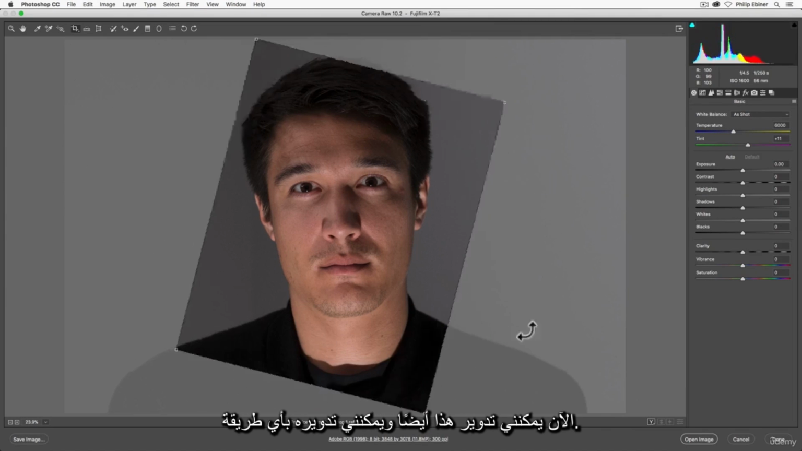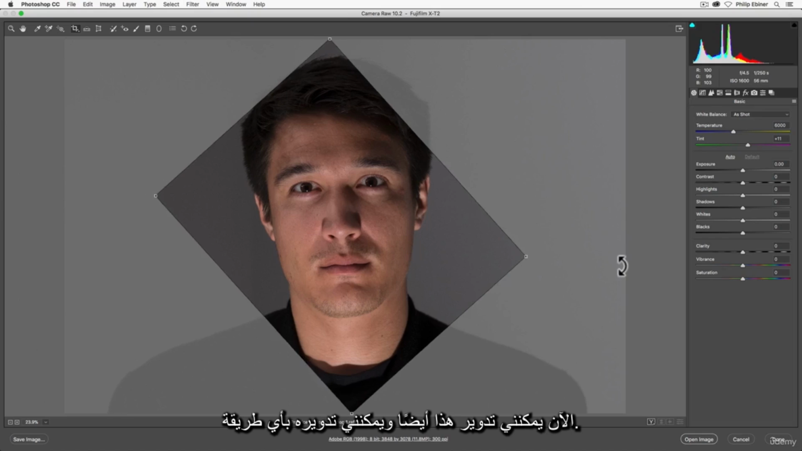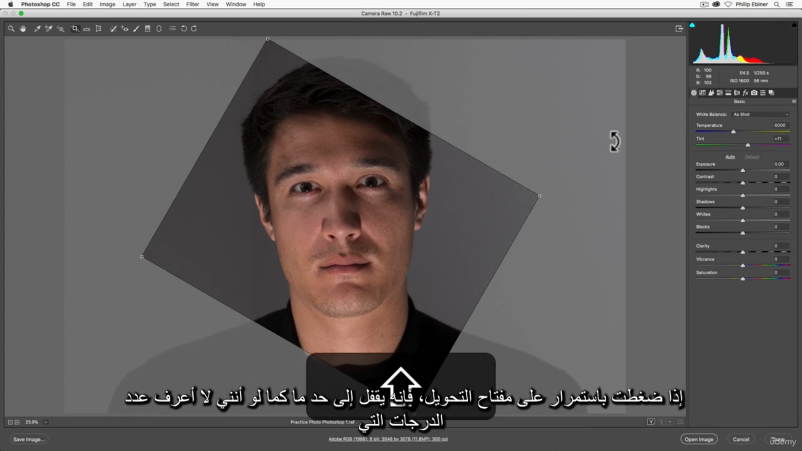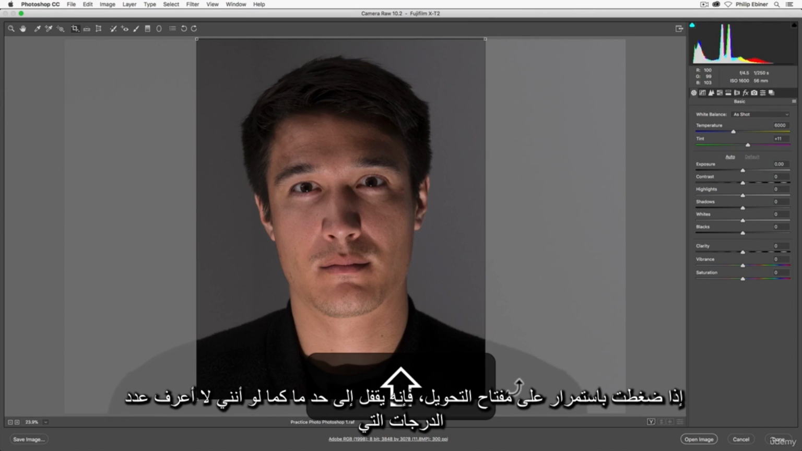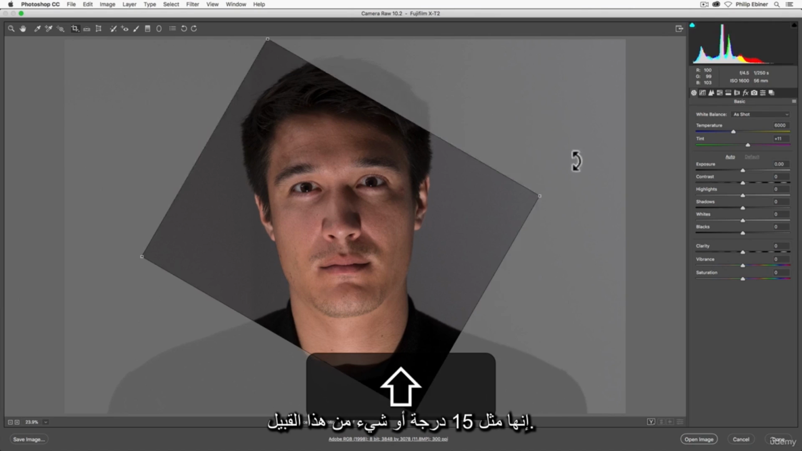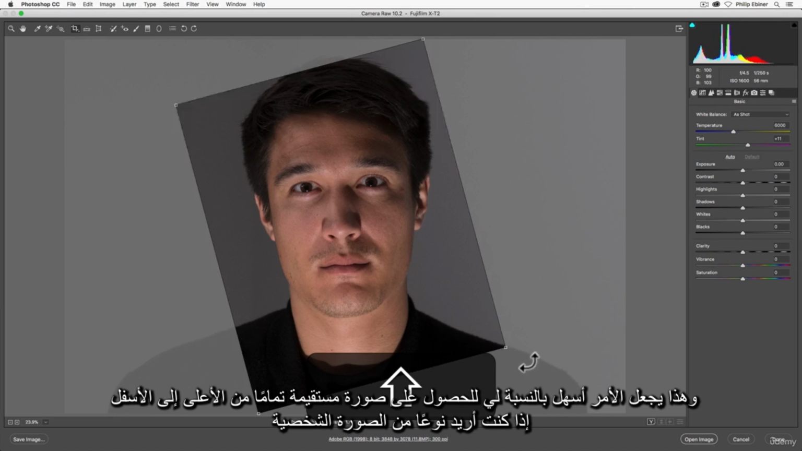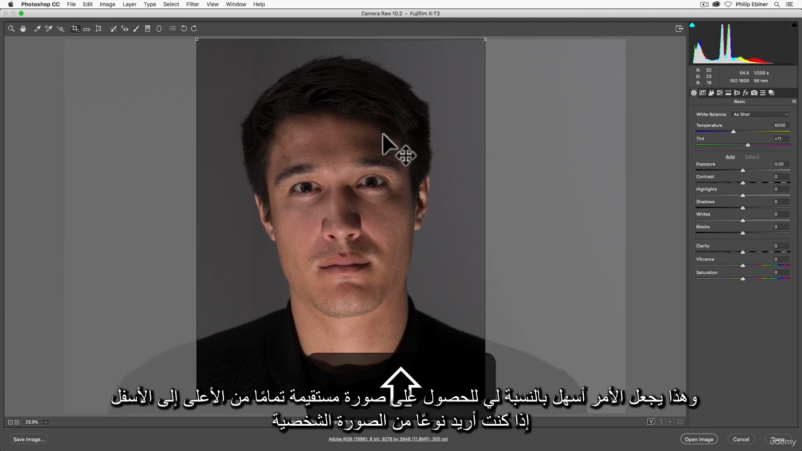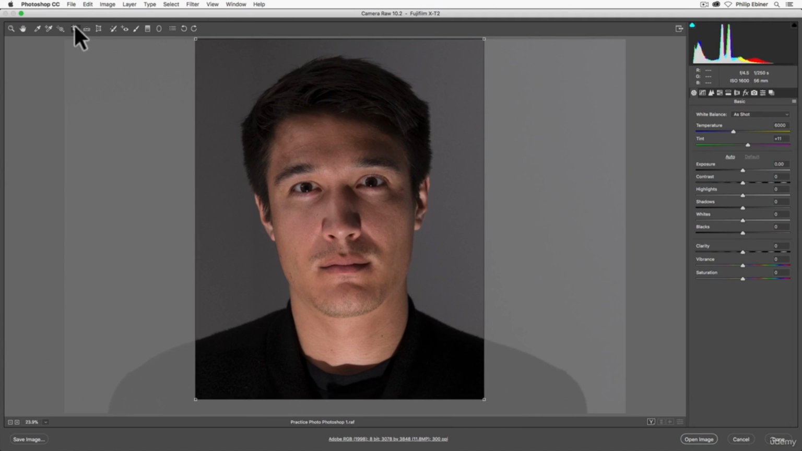Now I can rotate this around as well, and I can rotate it any way. If I hold the shift key down, it locks it to, I don't know how many degrees that is, like 15 degrees or something. And so this makes it easier for me to get it perfectly straight up and down if I want a portrait style crop.